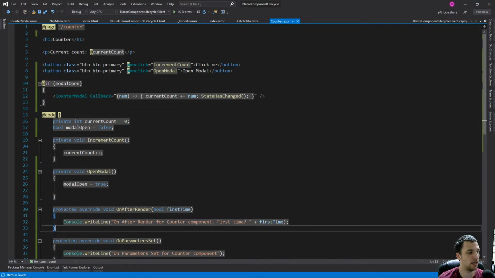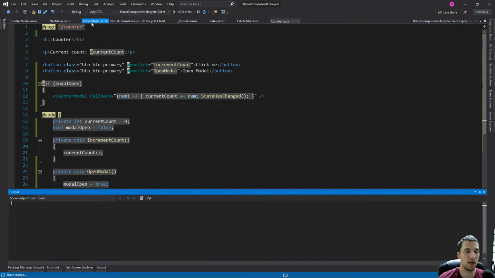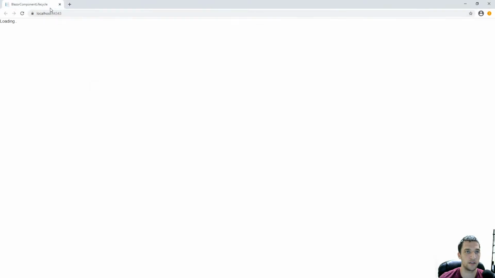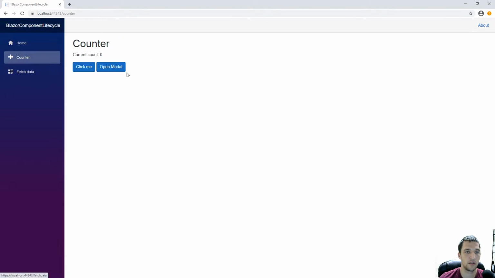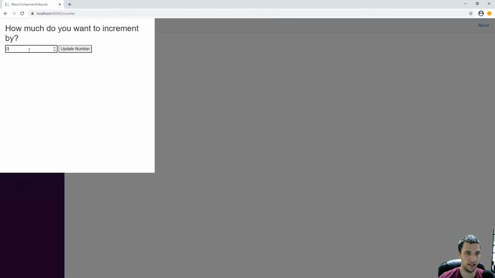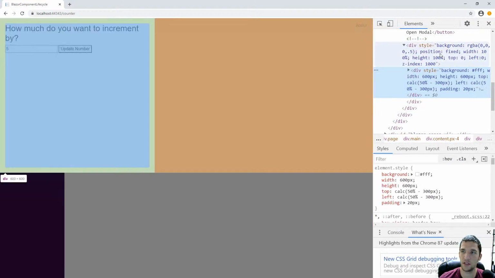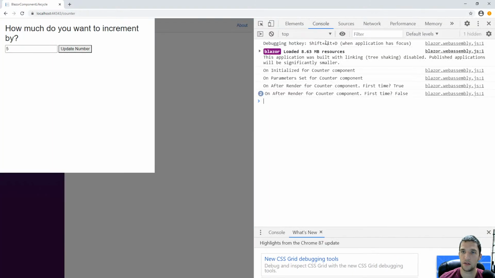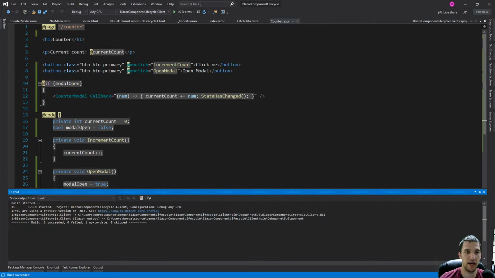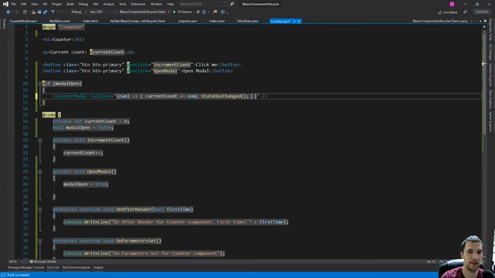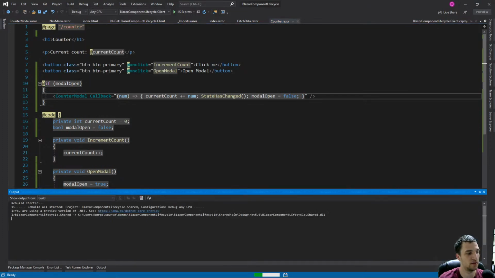So let's go ahead and try it again. I don't think I have to keep clicking that, but that's okay. Okay, yeah, I still forgot to put it in the middle of the page, but that's okay. 5. Okay, what is going on? Let's see. All right, we are still getting this OnAfterRender for the counter component, and we forgot to set modalOpen back to false. That's what it was. All right, let's try that again.